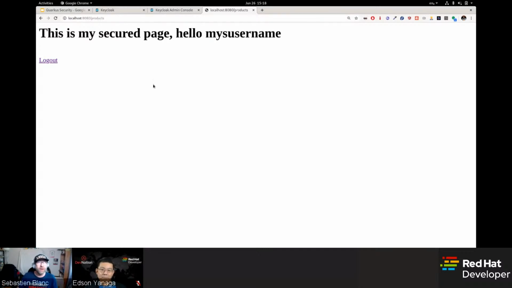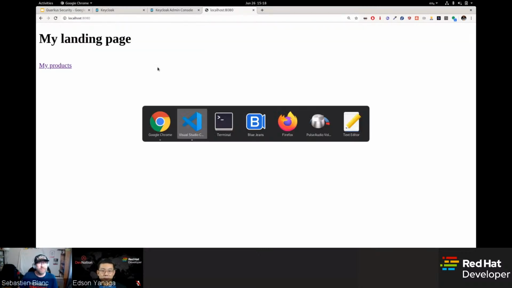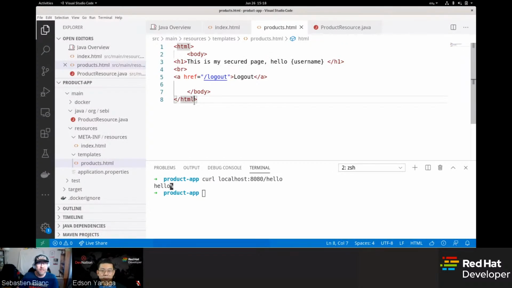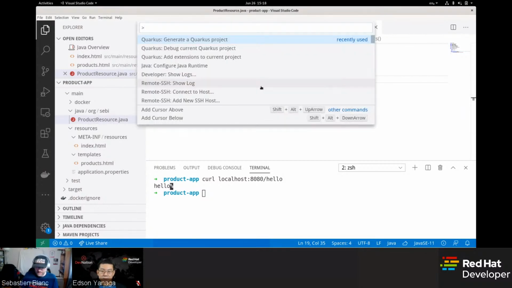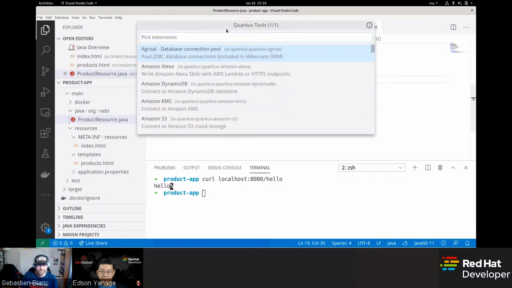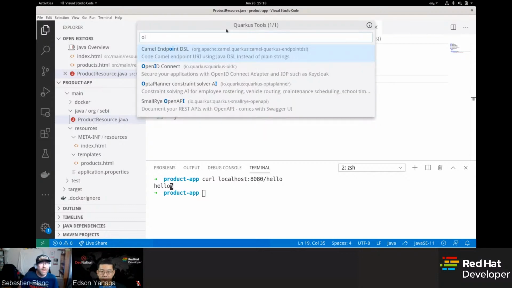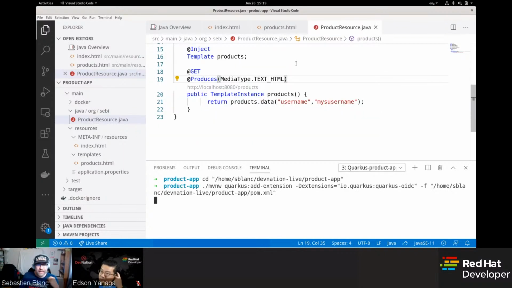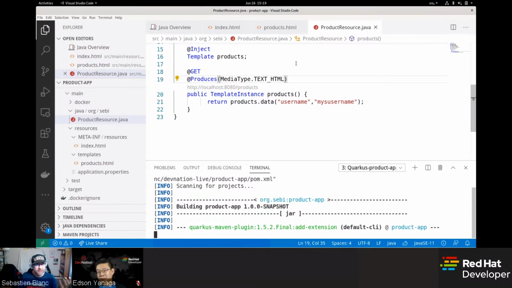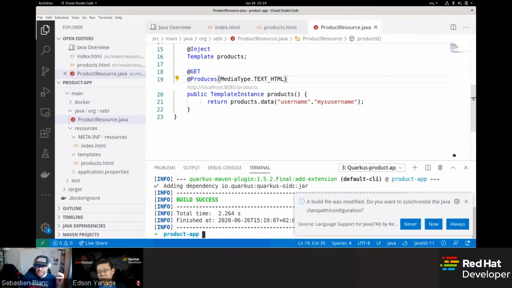And that is what we are going to do now. So let me go back to the landing page. And to do that, we'll see it's pretty easy. First thing I need to do is add my security extension. So here I go for add extension, and I search for OIDC. Okay. And there we go. Now I get OIDC extension enabled in my app.